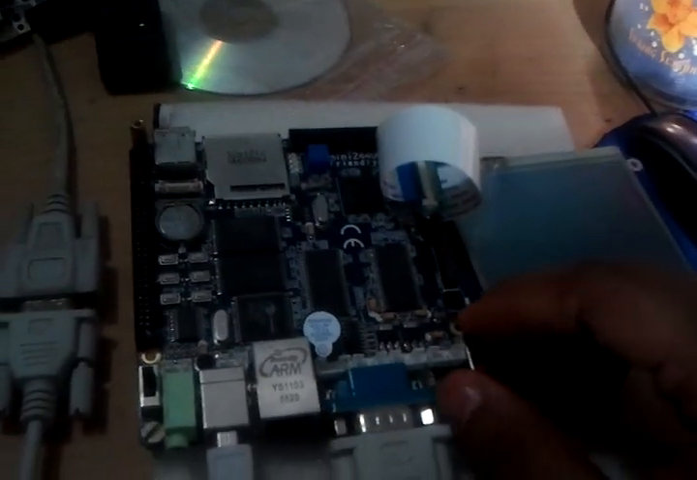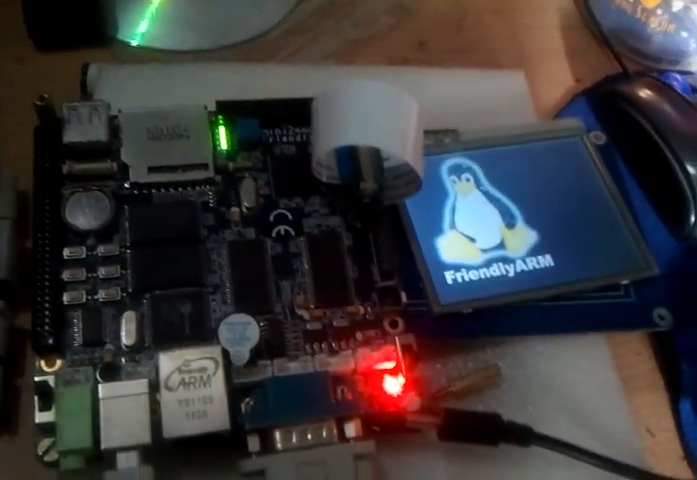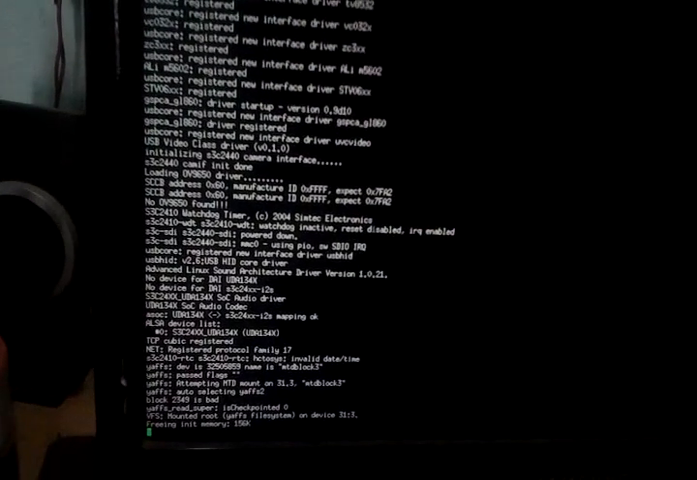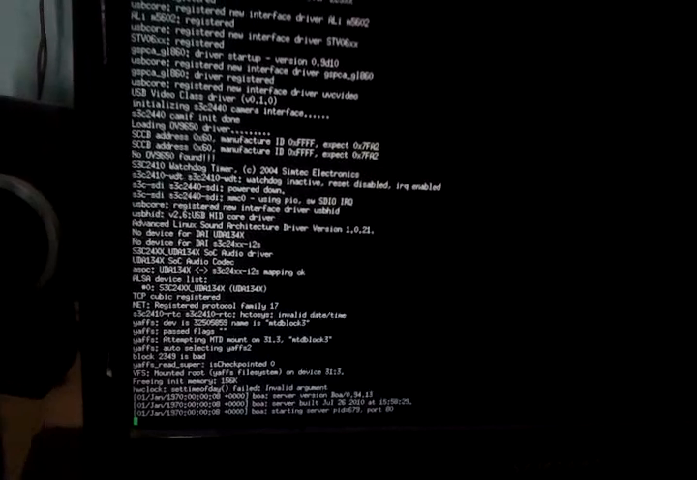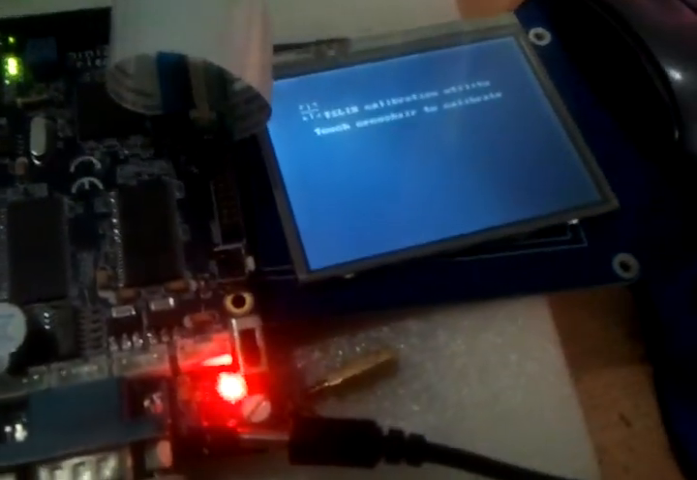Okay, then just booting up. As you can see, I'm booting it, and as the tux appears on the screen, a lot of messages from the kernel appear on the screen. As you can see, the Linux is booting as a usual process. Okay, it's asking for the calibration.